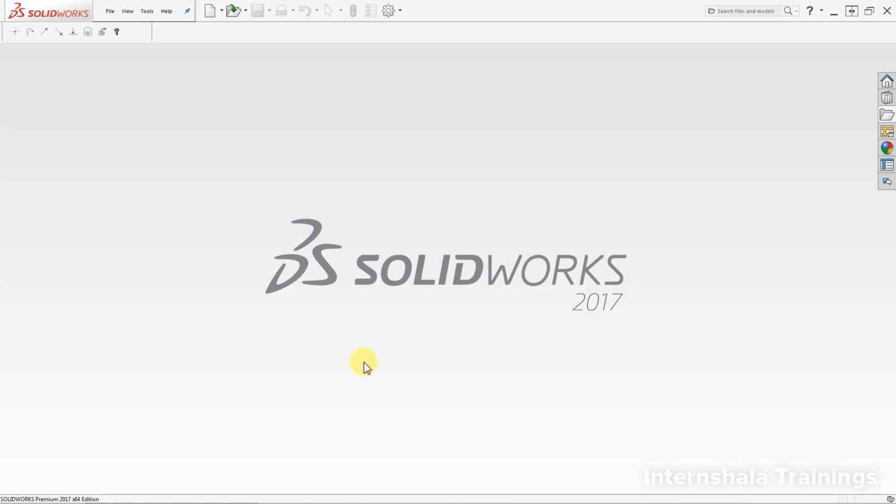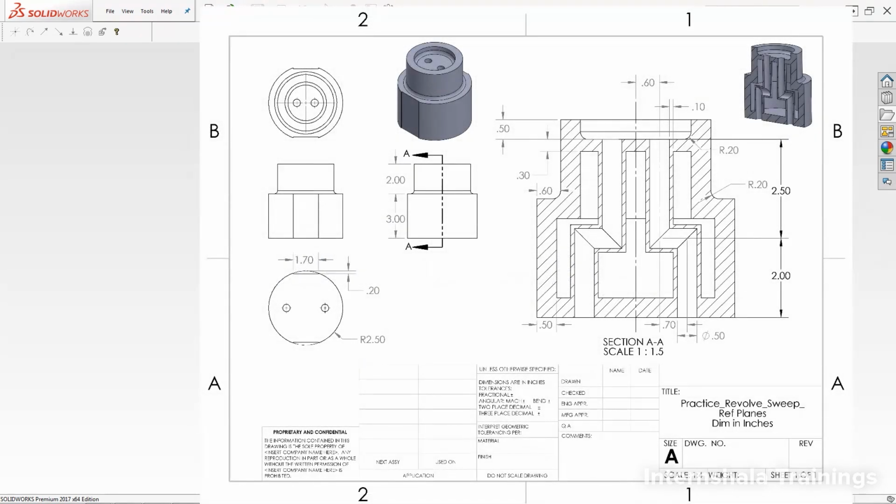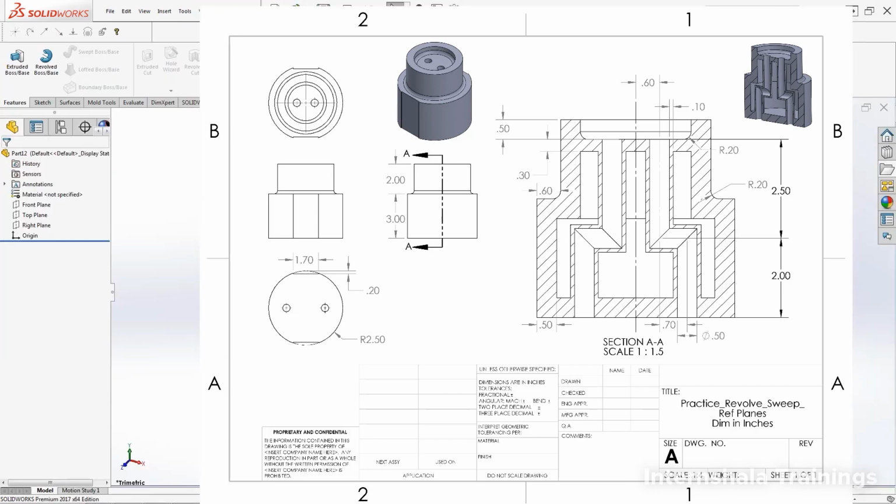In this lecture, we will do the following model, in which we will use some of the skills we have learned earlier in this section. You can get this drawing from the download section. We recommend that you stop here for some time to understand this relatively complex drawing.